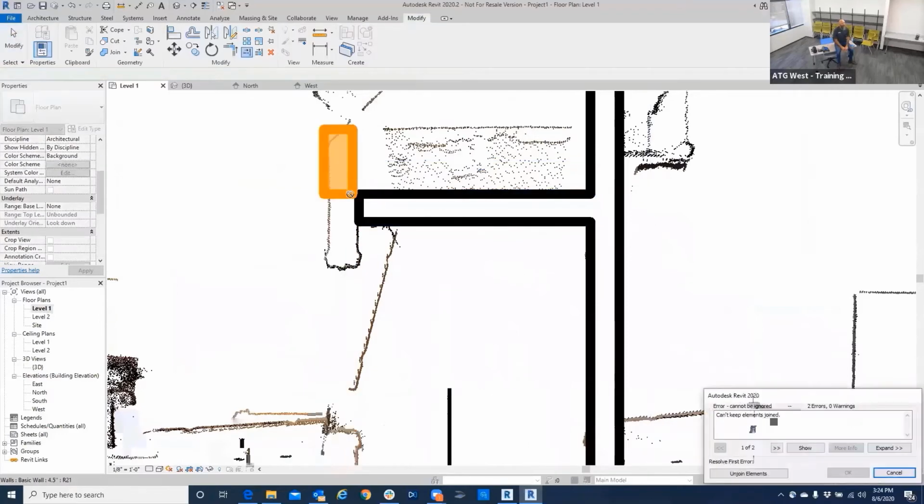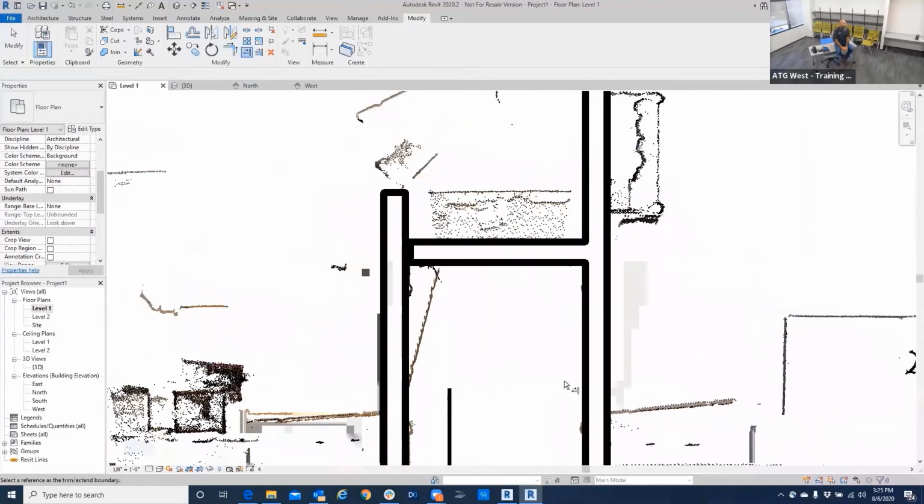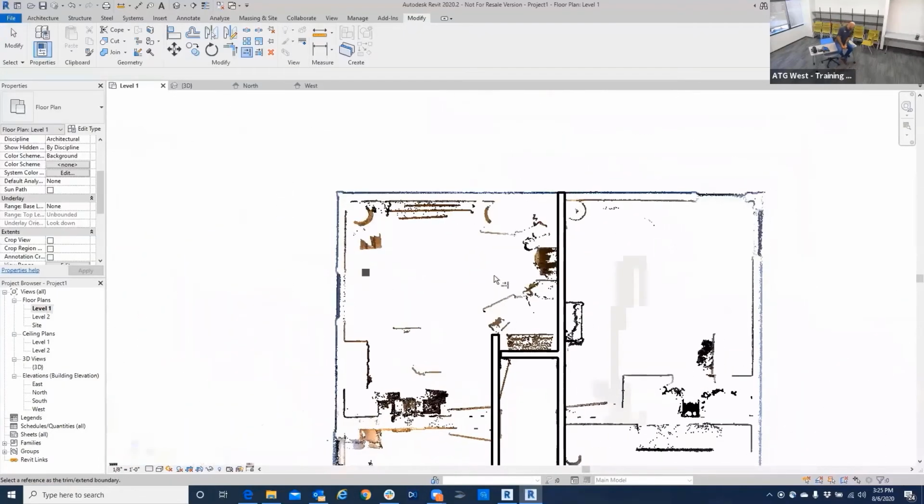So Jeff, when you're laying those walls in there, it's automatically snapping to the point cloud for you? Yes, it is. It's auto. It snaps to it.